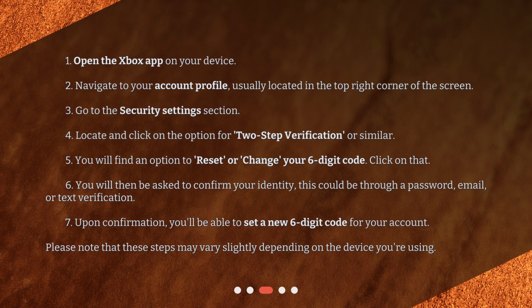Click on that. 6. You will then be asked to confirm your identity. This could be through a password, email, or text verification. 7. Upon confirmation, you'll be able to set a new 6-digit code for your account. Please note that these steps may vary slightly depending on the device you're using.